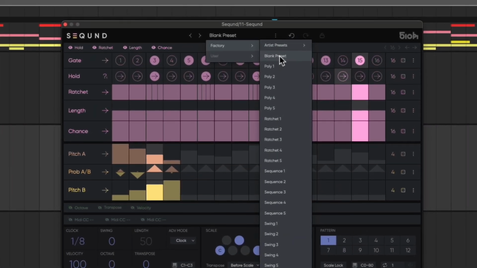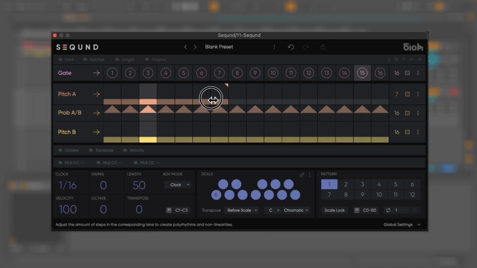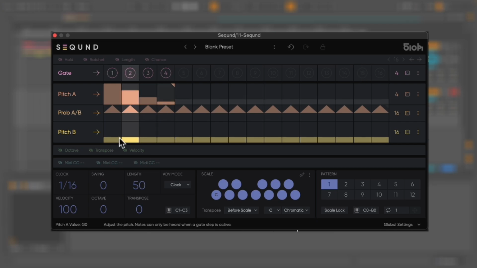Next, let's load a blank preset. Let's change the length of the gate and pitch A to 4. And we'll add a stepping down sequence. Let's set the clock to 4th. That is to explain the 3 different modes: clock, gate, and MIDI triggering.